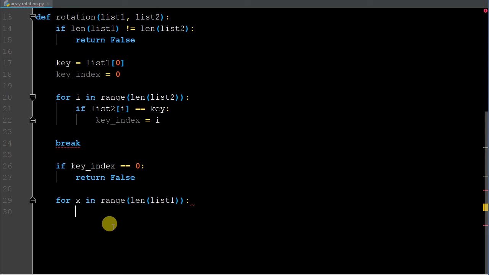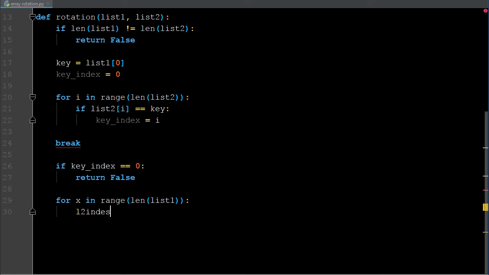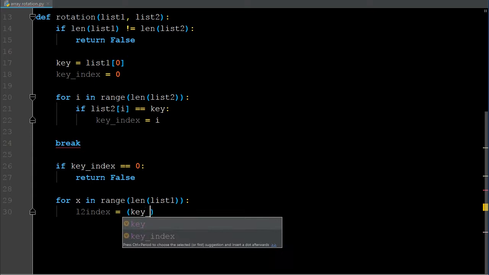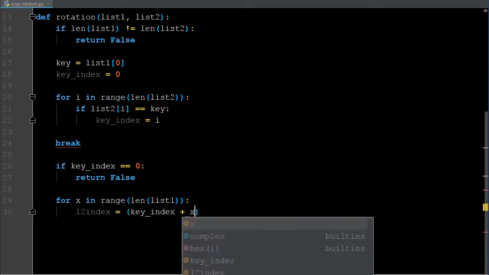So now what I want to do is create another variable, and we're going to name it t. This is just going to create what we'll call the new index for list 2. So we'll say L2 index. That's what we're going to call this one. And what we're going to do is take our key index and add it to x.